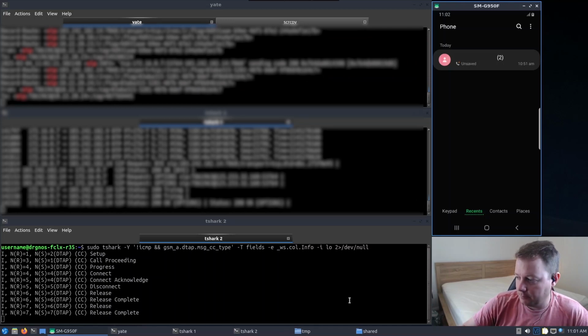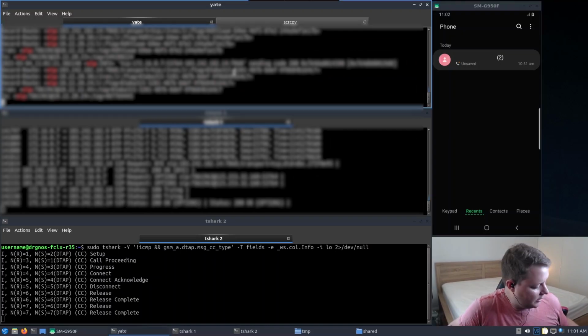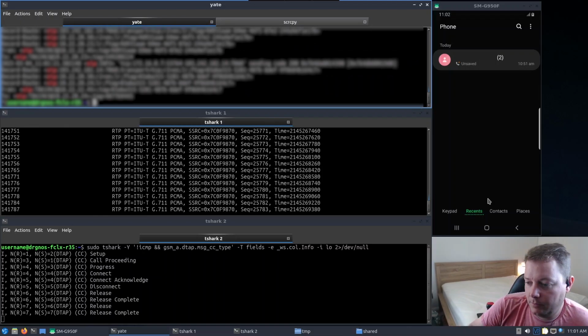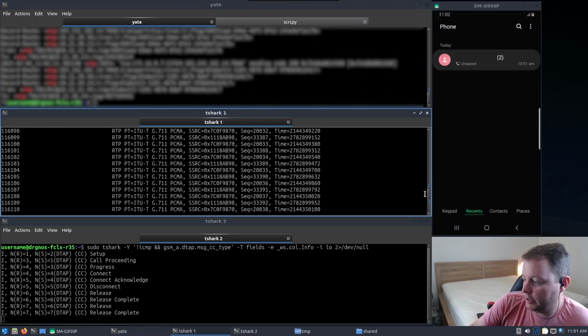What we're going to do now is I've got to kill the base station now because we don't need it. So I'm just going to hit Control C on that command there. So in this second window, you guys can see that there is a heap of RTP packets.